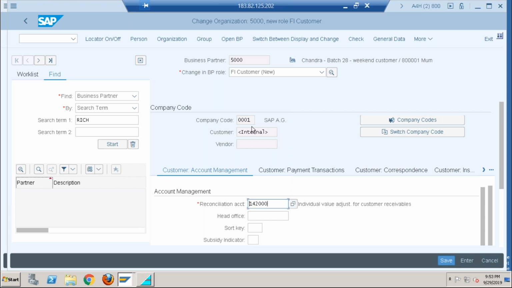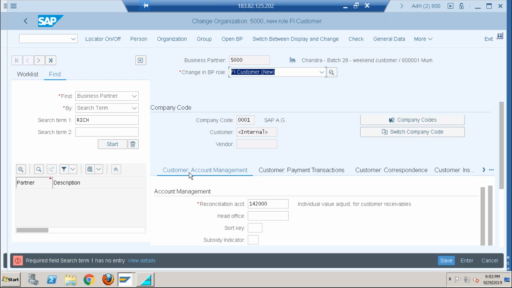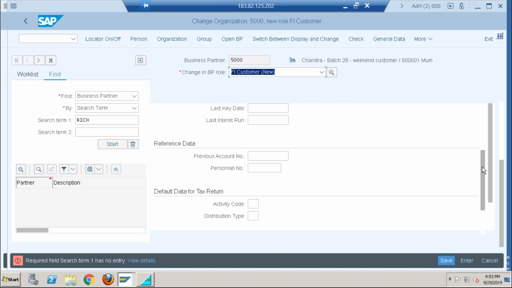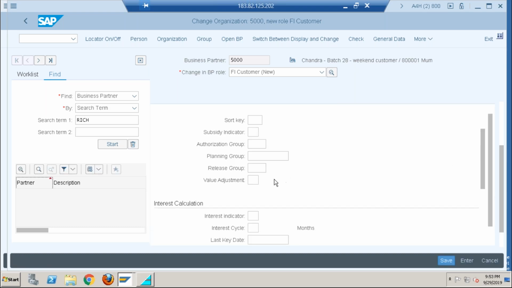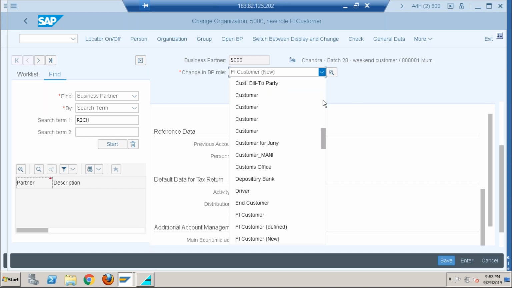Okay, so now I am saving this with the finance data. Required: search term. It is mandatory here. Search term. Can you guys find where is the search term? Not every time we make this mandatory, depending upon the configuration. Give me a second.